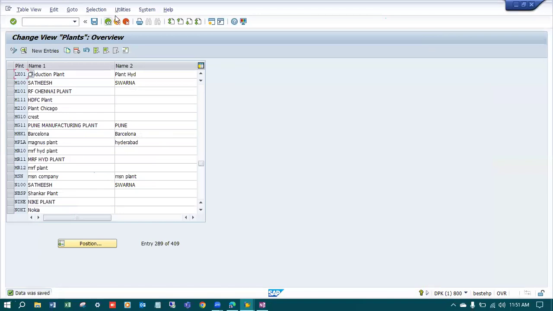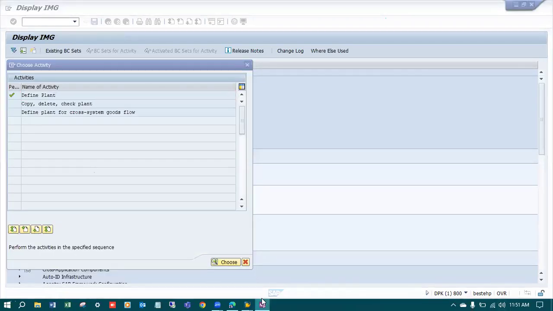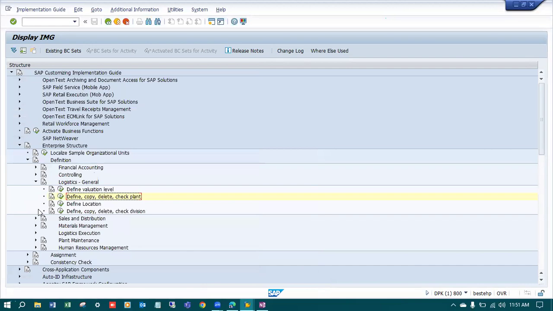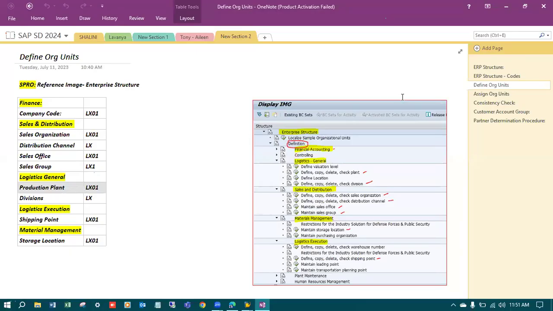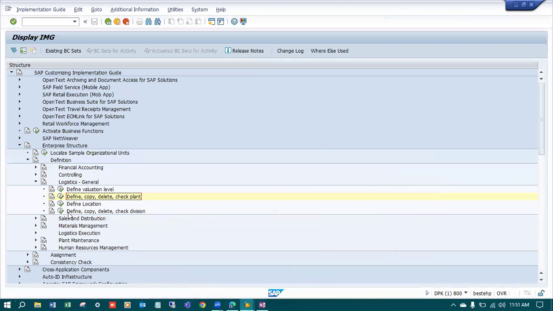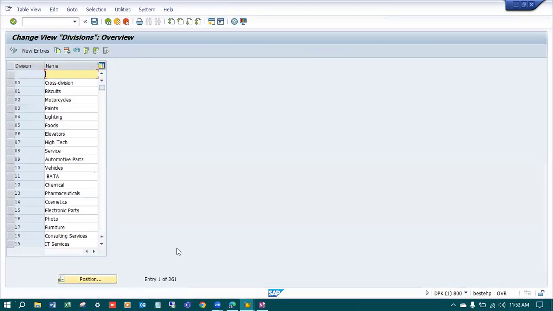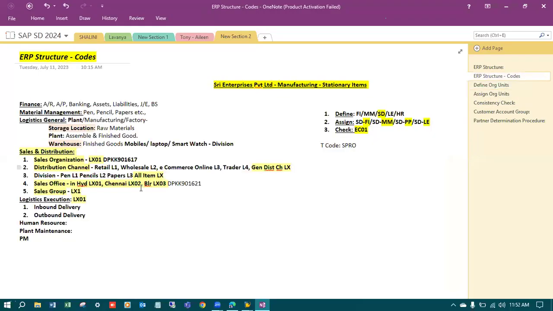Now moving further, let's go back. Next, we need to define the divisions. Here we can see the define, copy, delete, check option, right? Click on execute, define division. Here, division: let's make one for pen, L1, pencils for L2, papers for L3. Instead of these three, let's make one general one for all items, LX.